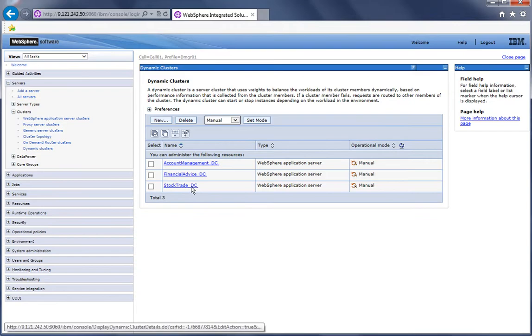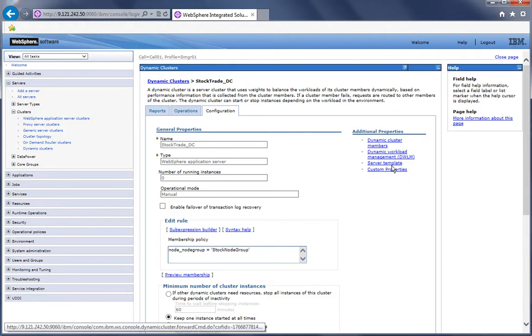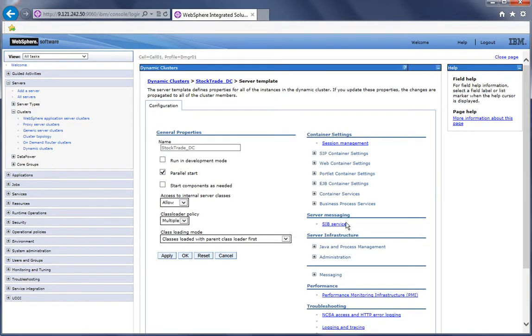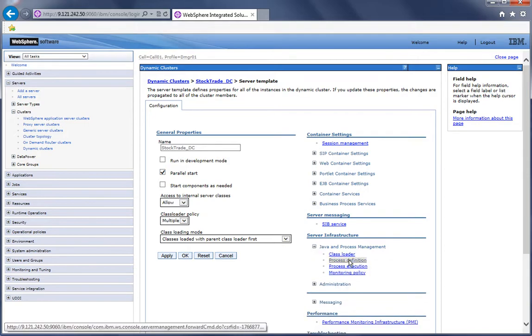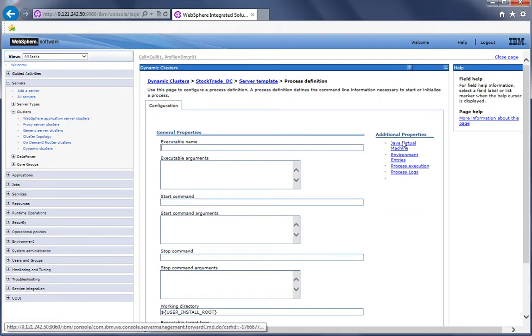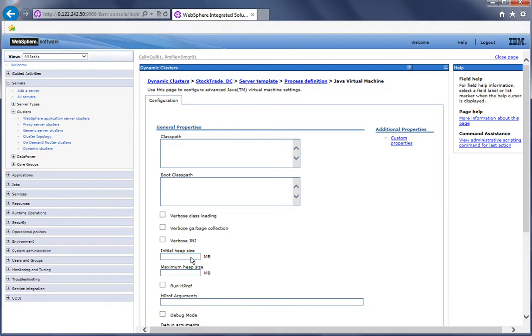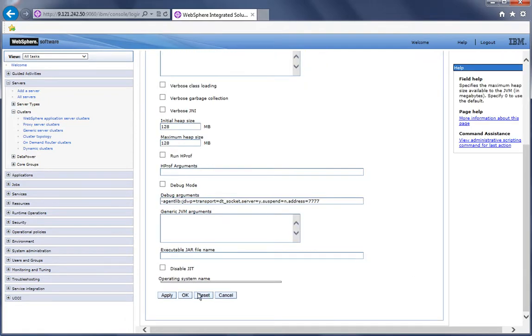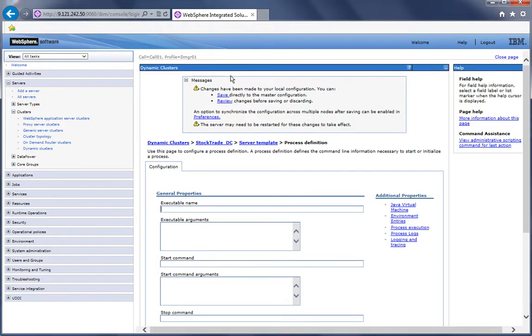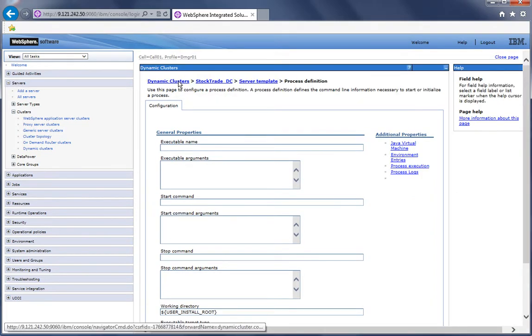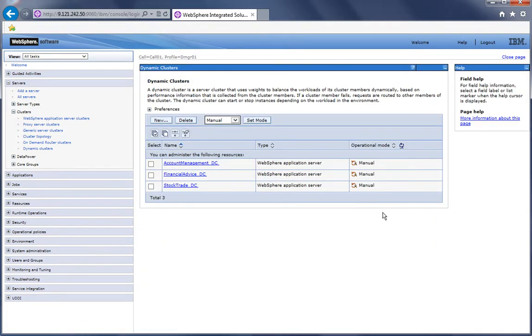Again, click Dynamic Cluster. Select the Stock Trade Dynamic Cluster. Click Server Template, Java and Process Management, Process Definition, Java Virtual Machine, and again set the initial heap size and the maximum heap size as 128 MB. Click OK. Click Save to save the changes. Go to the dynamic clusters. So we have successfully updated the 3 dynamic clusters.